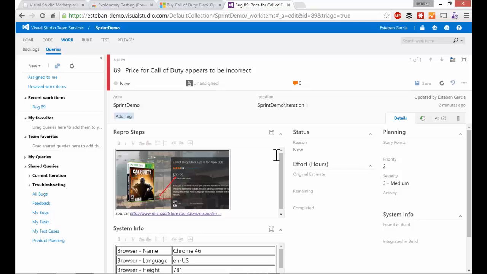There's a lot more that you can do with this extension. This is just a preview of it. So now go to the marketplace and download it and give it a try.